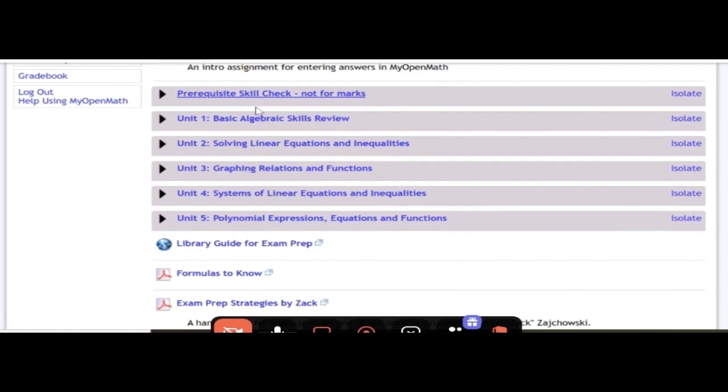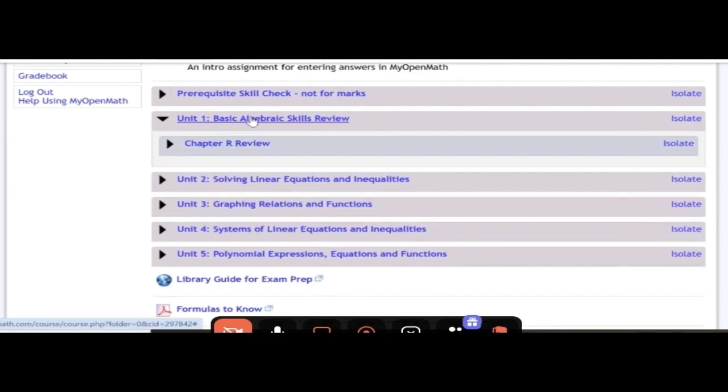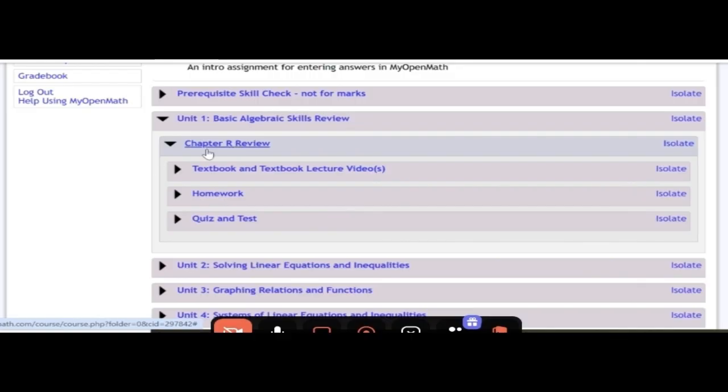And then as you go through the other units, open them up, and each unit in this case is actually just one single chapter. So once you open up the unit, you also have to open up the chapter, and then you're going to see these three things under there: textbooks and videos, homework, so that's like your practice, and then the quiz and the test.